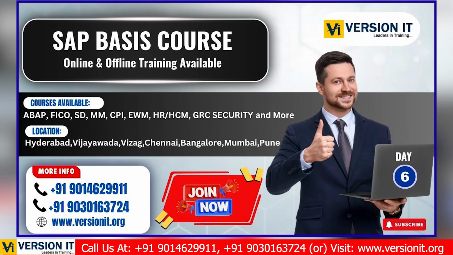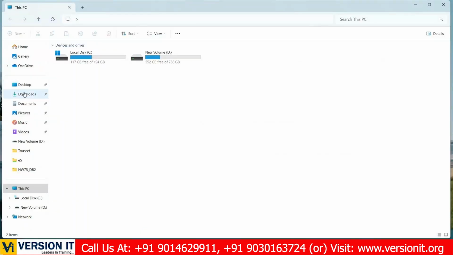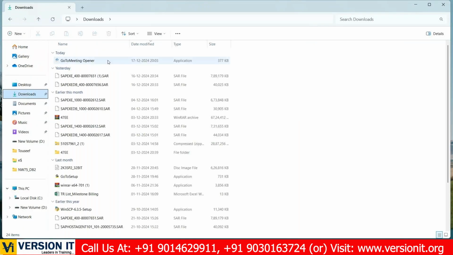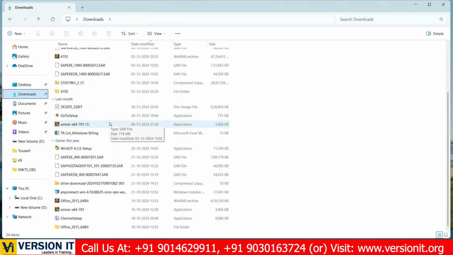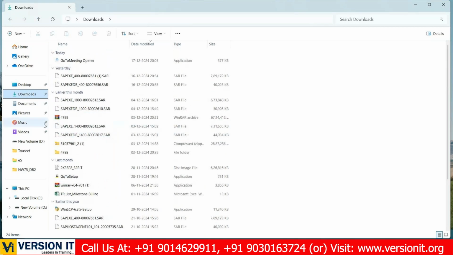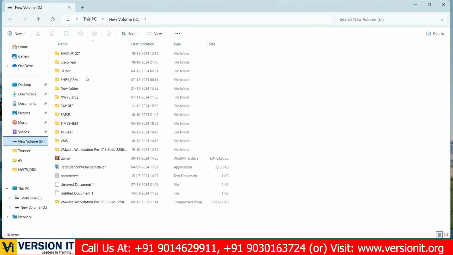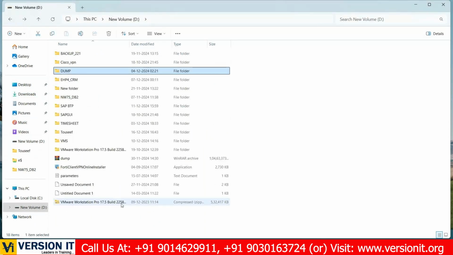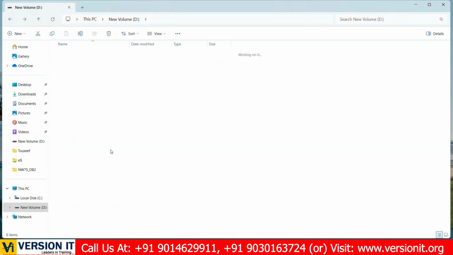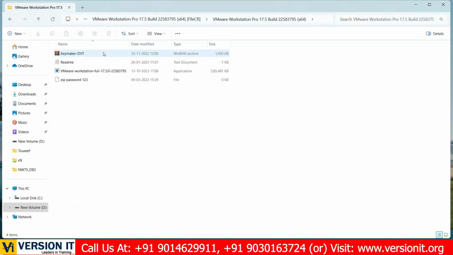So firstly, I will show you guys the VMware installation. How to do the VMware installation. I will be sending you guys the setup file for it in your groups. Where is that setup file? Here it is. I will be sending you guys the setup file.